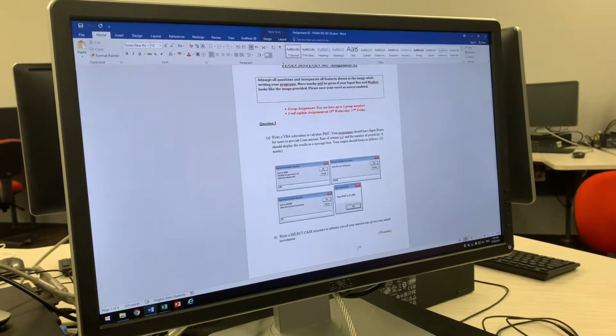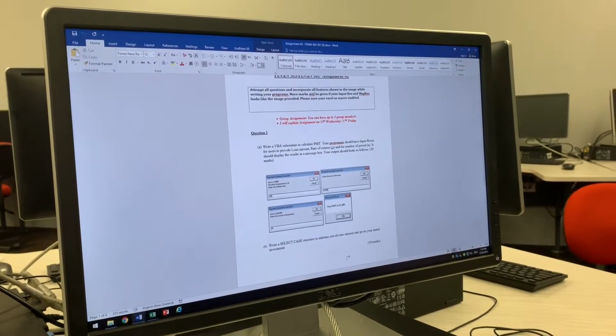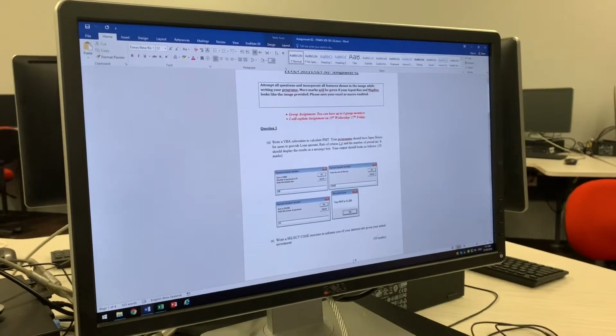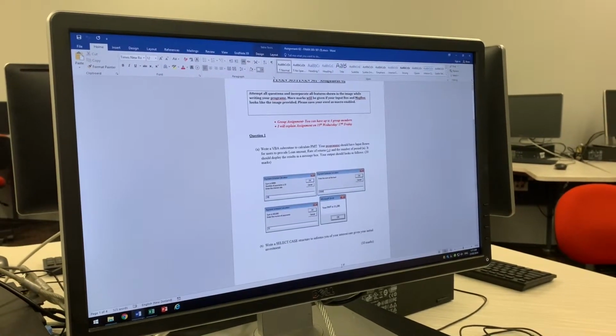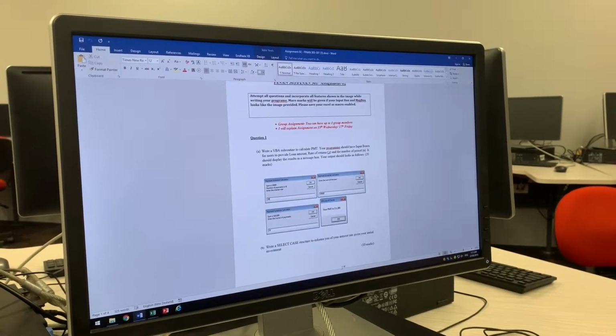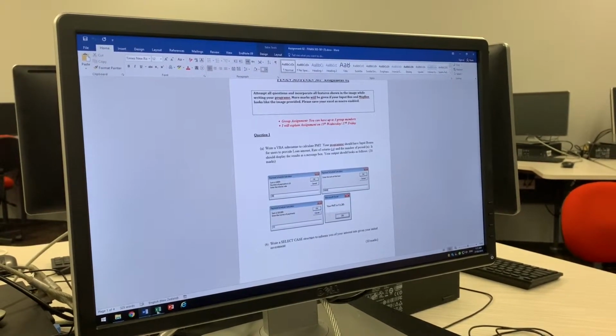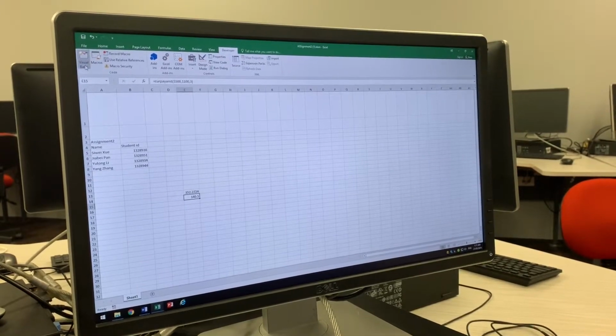The first question is how to use a VBA subroutine to calculate PMT, and we should have input boxes to provide loan amount, rate of return and number of repeats. Finally, the result will show in a message box. Further, we need to open Excel and open the Visual Basic.